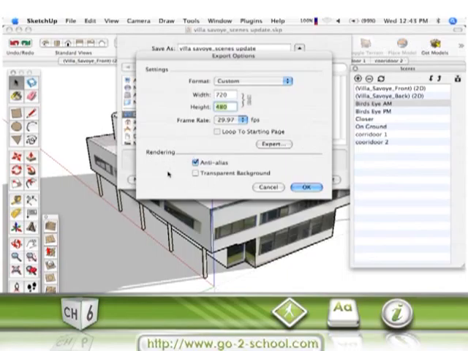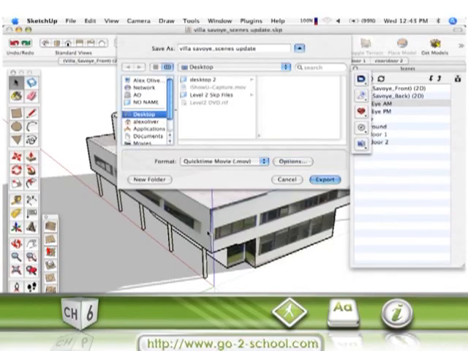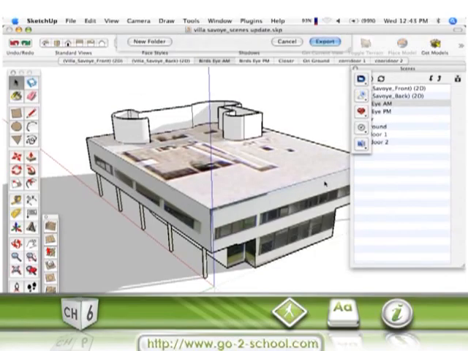And lastly, in the rendering option, you might want to check the transparent background box. That's going to make all of the white in the background of your model go transparent, and you'll be able to overlay this animation on whichever background you please. Then you go ahead and click OK and Export.